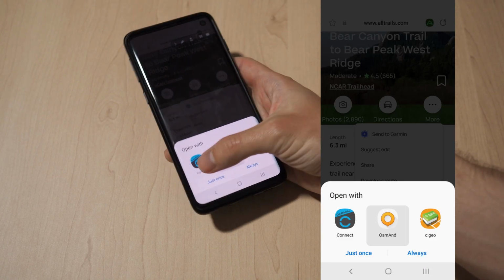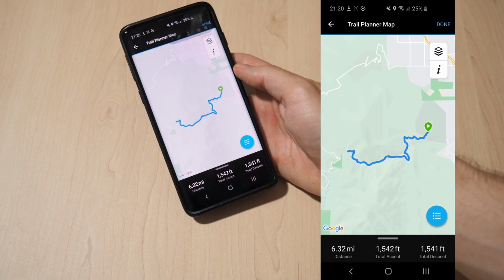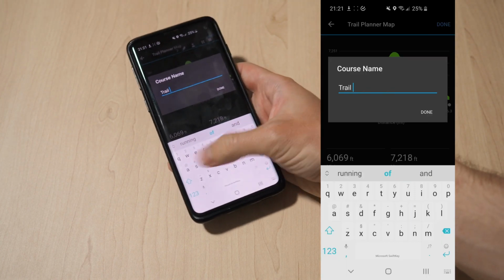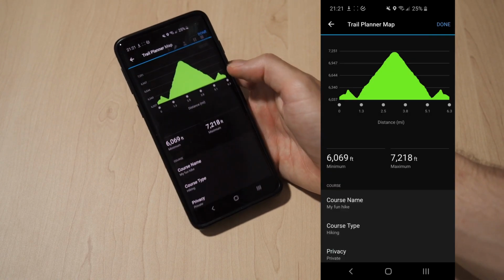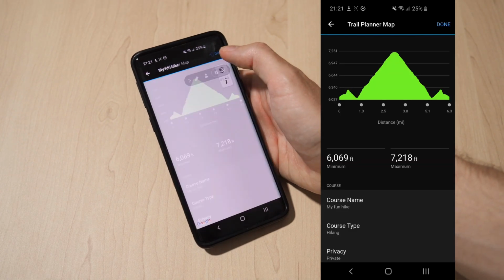instead of OsmAnd. Select a course type, then swipe up from the bottom and rename your course. Click Done, then send it to your compatible Garmin device and use like normal.